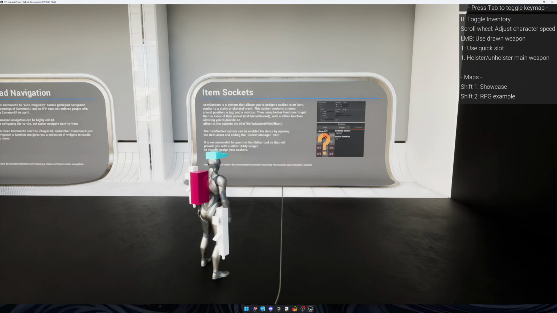Last but not least, we have item sockets. Item sockets is a system that allows you to assign a socket to an item, similar to a static or skeletal mesh. This socket contains a name, a local position, a tag, a rotation, then using helper functions to get the tile index of that socket, with another function allowing you to provide an offset to the socket's tile. The item socket system can be enabled for items by opening the item asset and adding the socket manager trait.